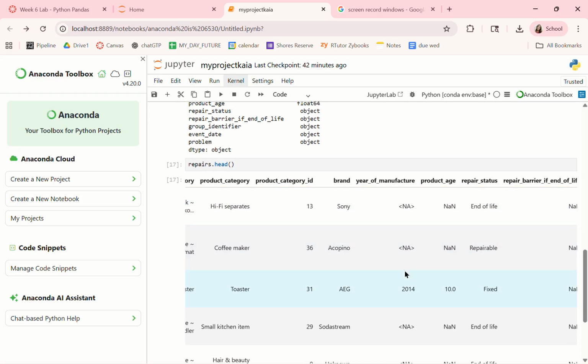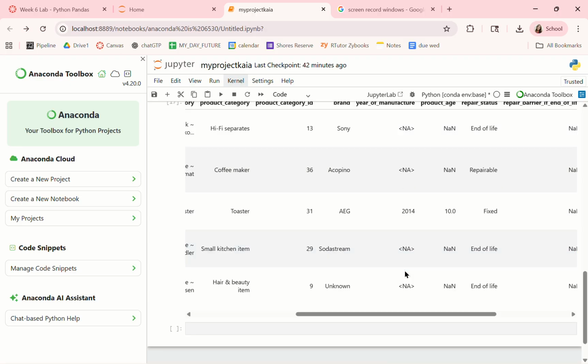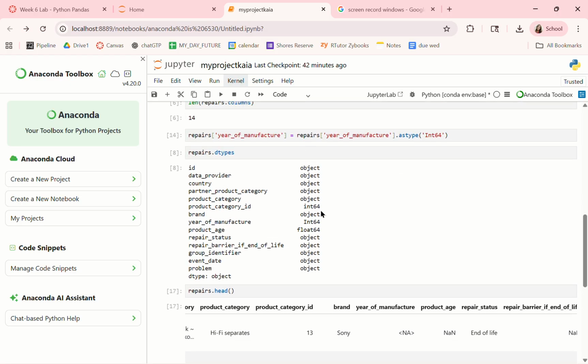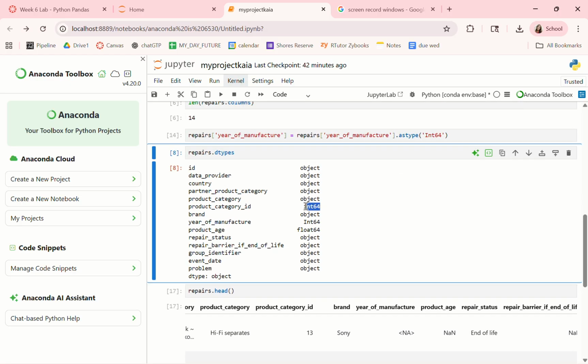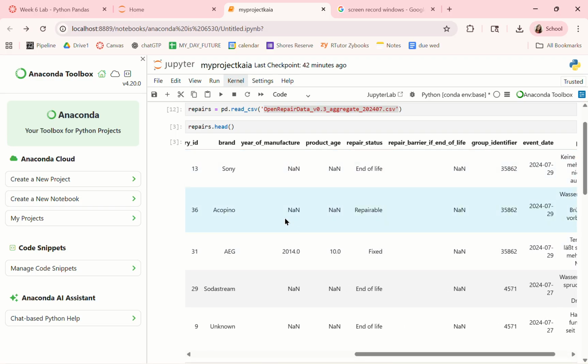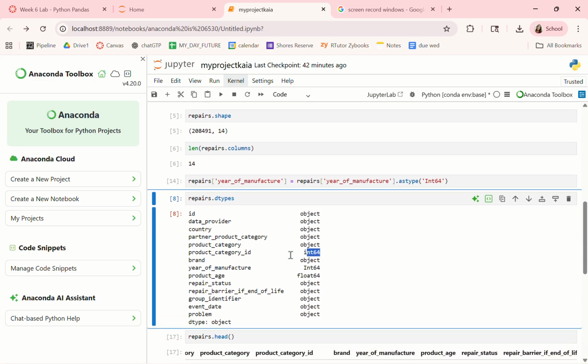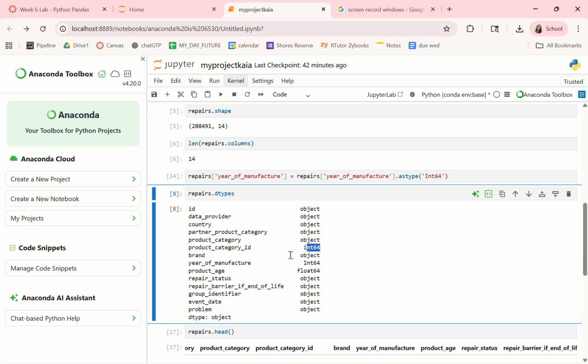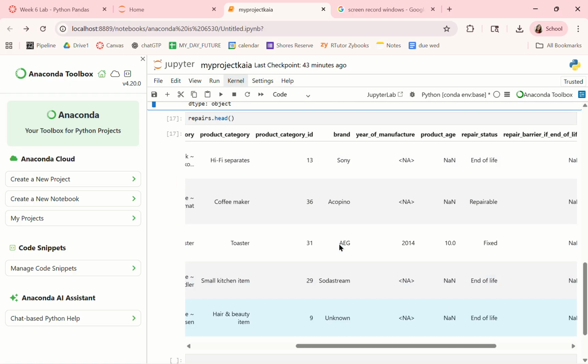I learned that the Int64, when I researched it right here, is actually different from normal types in Python. Basically, it's special because it allows integers to contain missing values. So it was interesting to me how there could be missing values in the years of manufacture, but regular Python integers can't do that. So that's one other interesting thing that I learned.